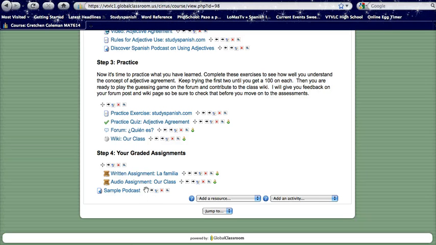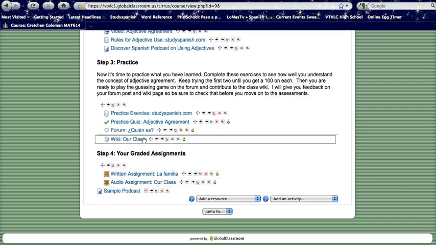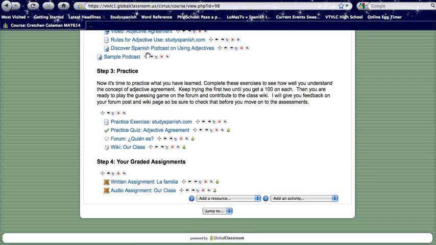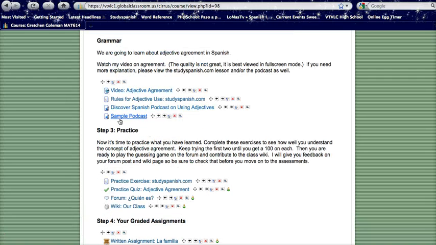Now, as you know, you can move these around, so I can click on the Move button, and I can actually slide it up where I want it to go, right under here. We'll indent it in line with the rest of the content, and there it is. I've added my sample podcast to my Moodle course.